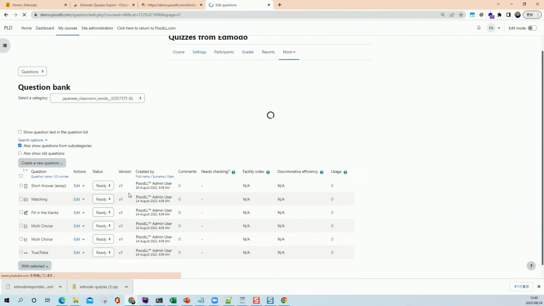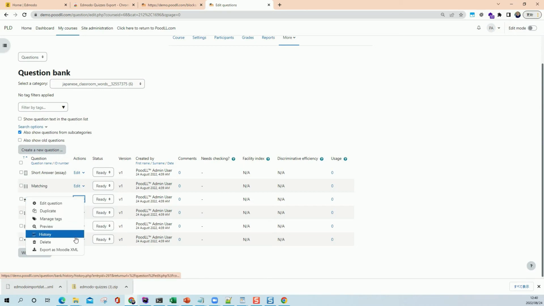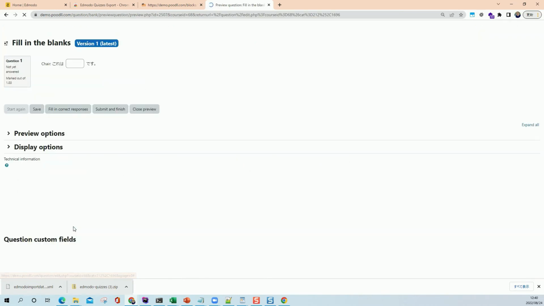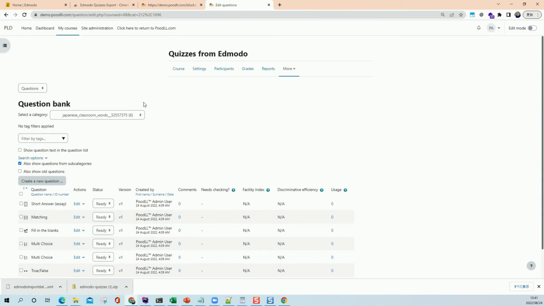Let's just check one other question. Let's check the fill in the blanks. Okay, so we have go to preview. Okay, great. So there's our fill in the blanks question, and I know the answer there. It's Isu. Let's just put that through and make sure that's working. Isu. Submit and finish. Okay, so let's mark that correctly. So great. That looks like our import was correct and functional.